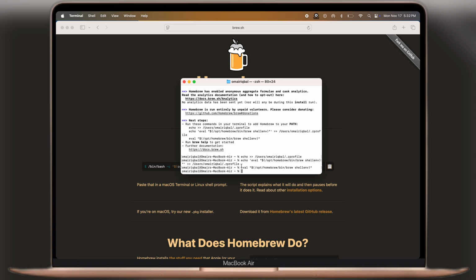Once you enter all three codes, simply type brew help, then hit the return button, and Homebrew is now ready on your Mac.